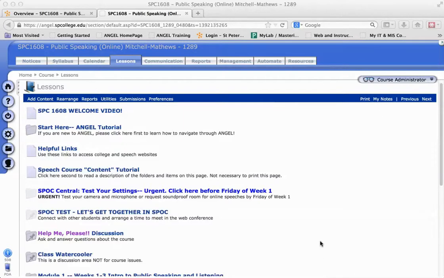Any single piece of content under the Lessons tab in Angel will automatically become a module in Desire to Learn. For example, if you have a Start Here quiz in Angel directly under the Lessons tab, the quiz will be placed in a Quizzes module after the conversion to Desire to Learn. You may need to move the quiz into an appropriate module and then delete the Quizzes module from your course.